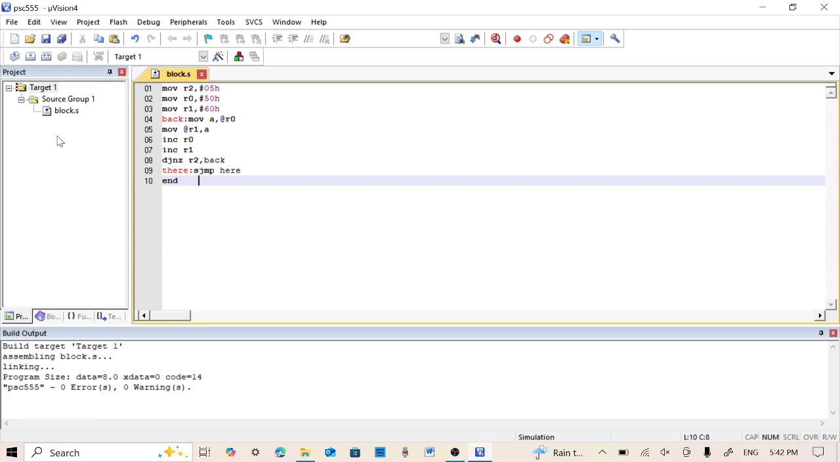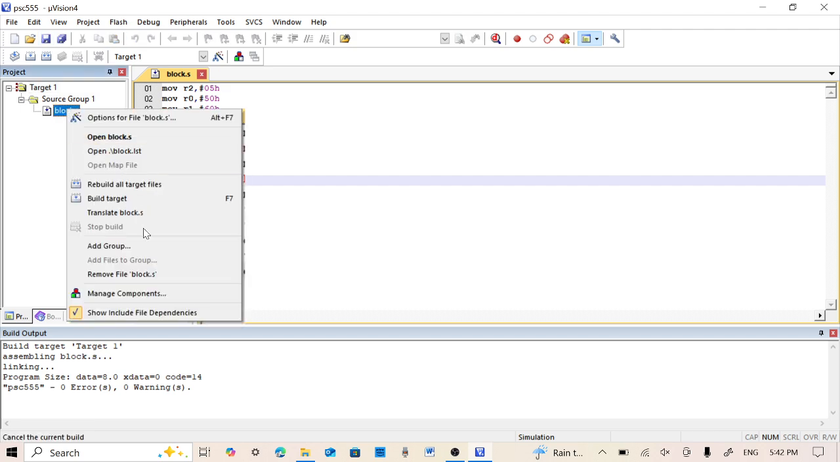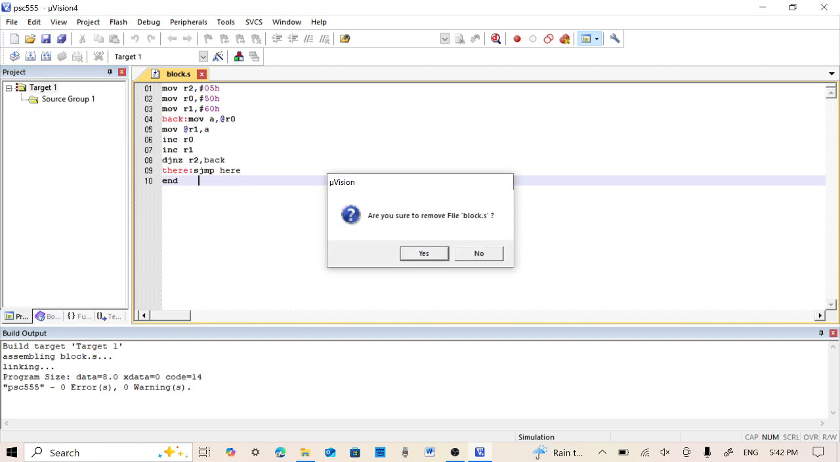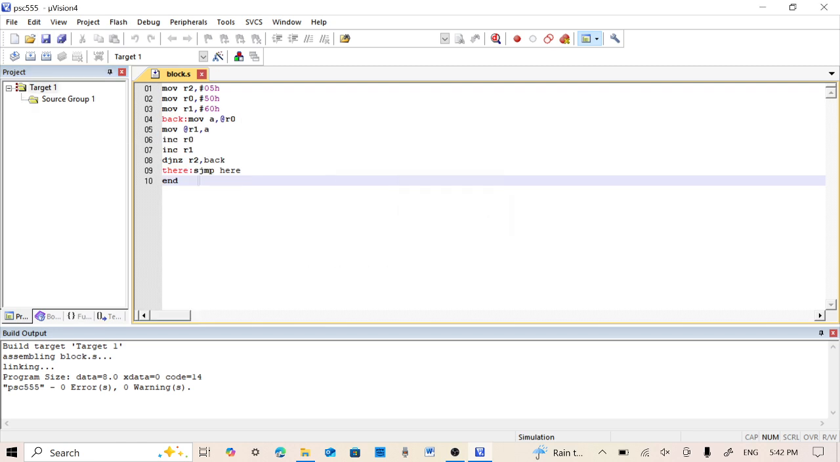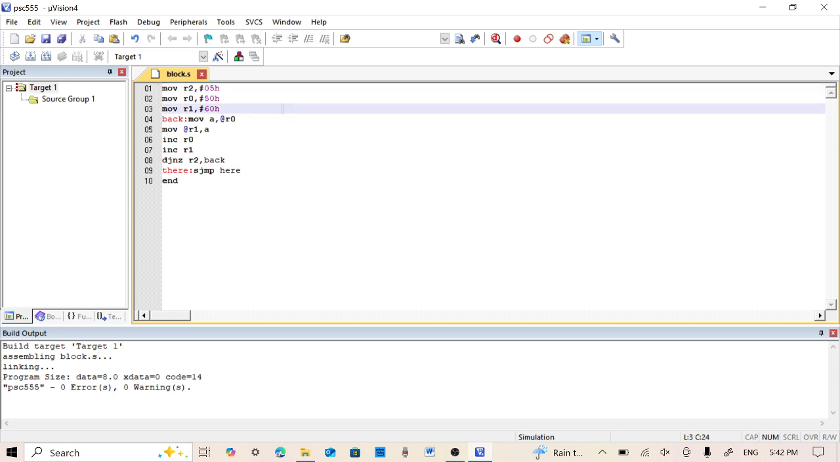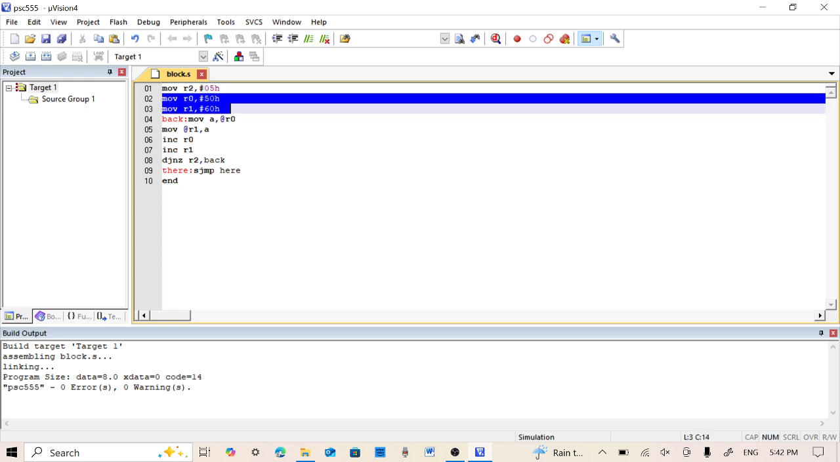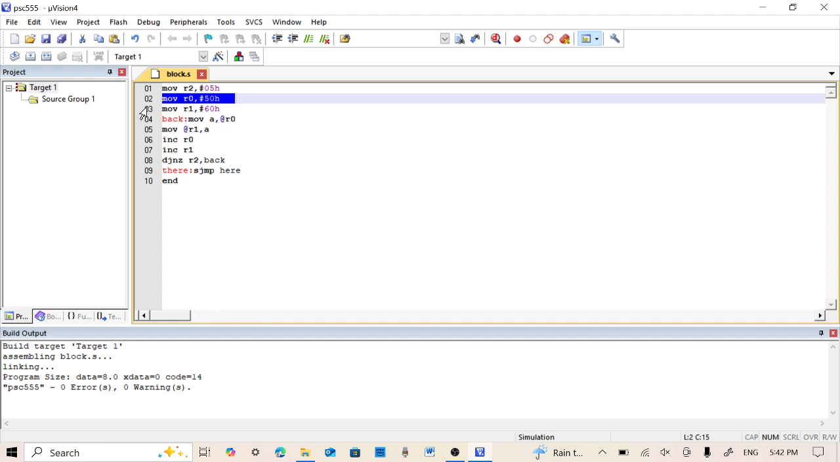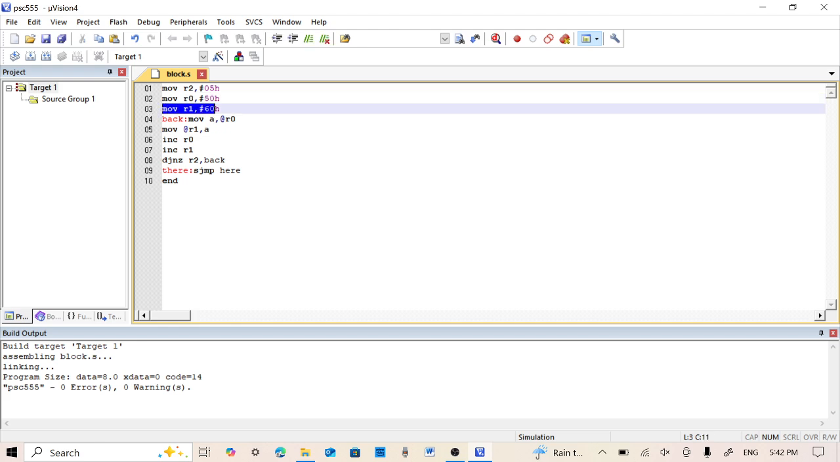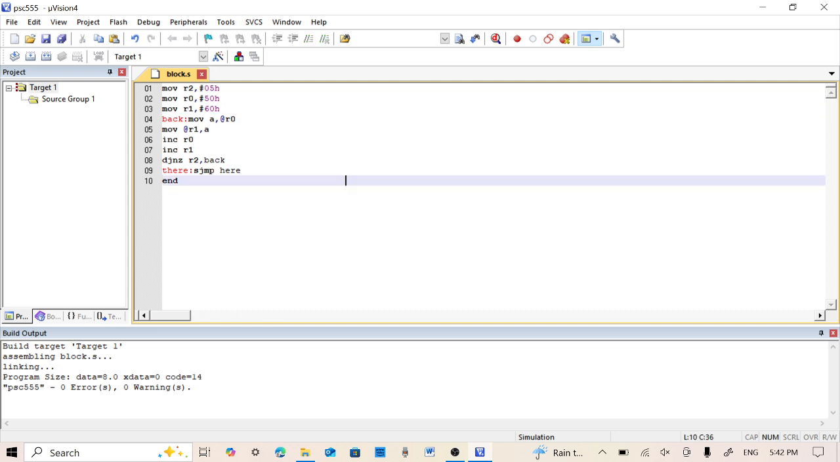Let me explain a program to transfer a block of 5 elements between two blocks of internal RAM locations. I have chosen 5 elements to be transferred. The source block I have chosen as 50, and the destination block has 60 as the first address.